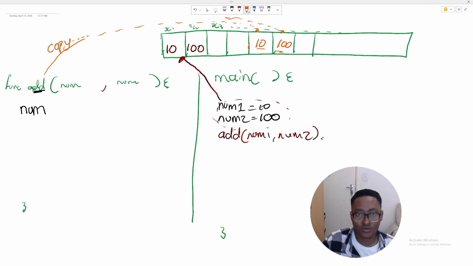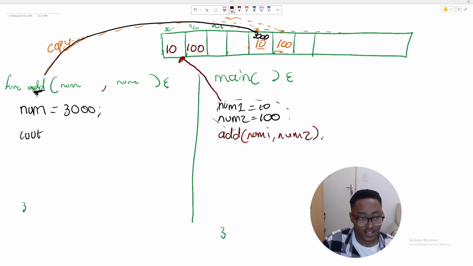Therefore, when you start changing values and you say num is equal to 3000, what ends up happening is that the variable num gets changed in this memory location. So this memory location becomes 3000. That's why, if you were to print out num in this same function, you would get your value of 3000, because that's exactly what you're dealing with.